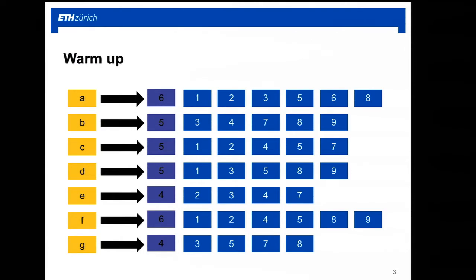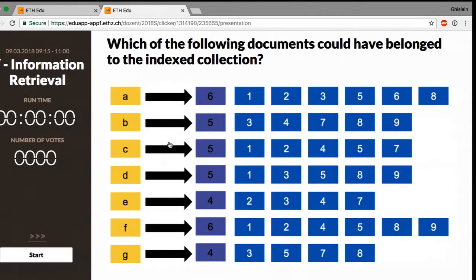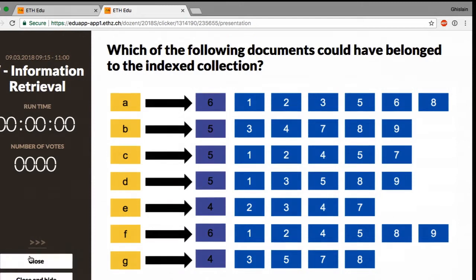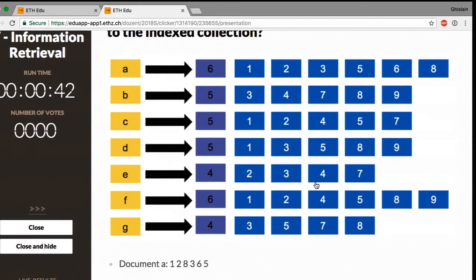So I'm not telling you anything, but here are a few clicker questions that are coming. So first, if you look at this inverted index, I'm giving you 6 documents. And I would like you to tell me which ones, multiple answers possible, which of these 6 documents could have been indexed. I'm going to have a set of questions like this, but they are all using the same inverted index. So this should make things easier. We have one answer in. Two.